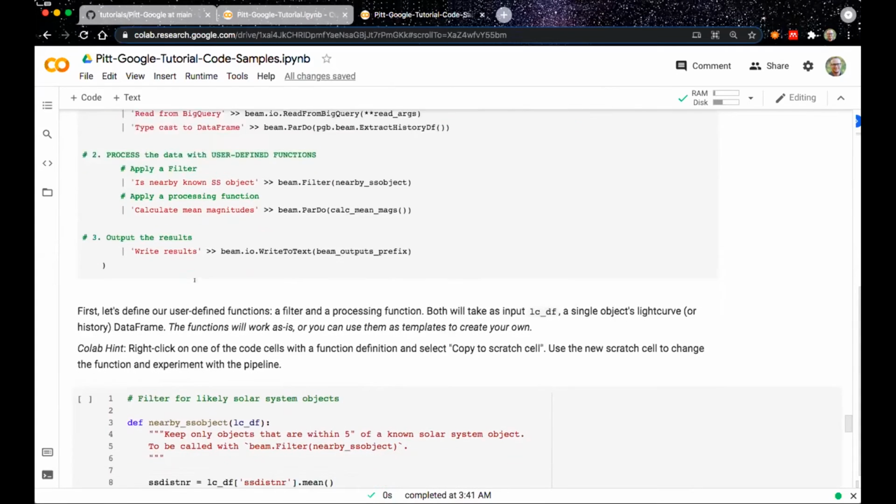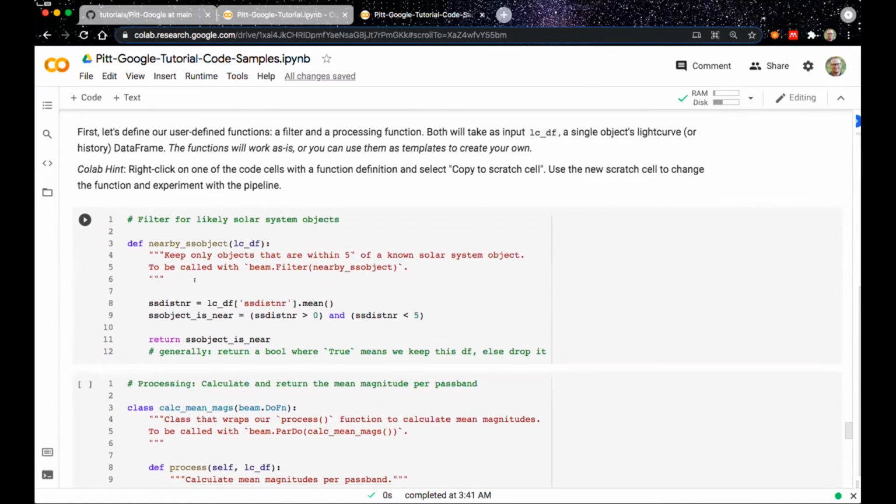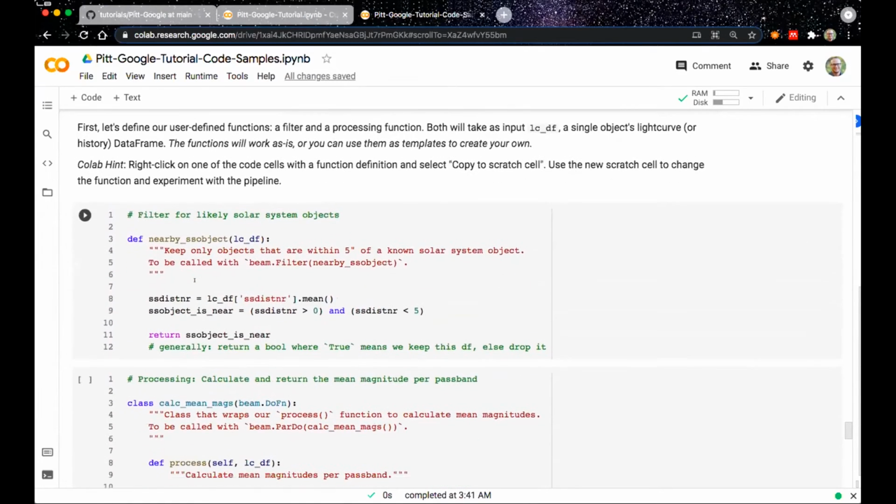You can use this pipeline as a template and configure the database query to get the data that you want, and then insert your own filter and arbitrary processing. But this is a working example. Sorry, I'm skipping around here. Let's see, right there. We covered most of what you need for the database query in the previous section. So let's just look at the functions for the filter and the processing that you can play around with here.